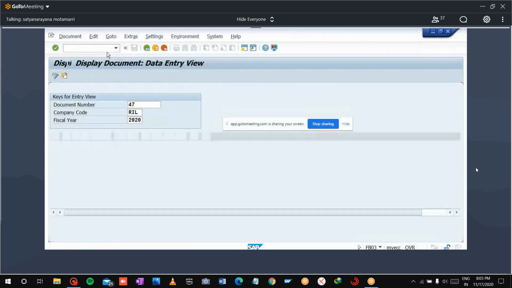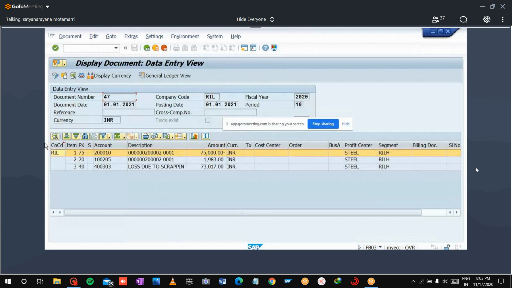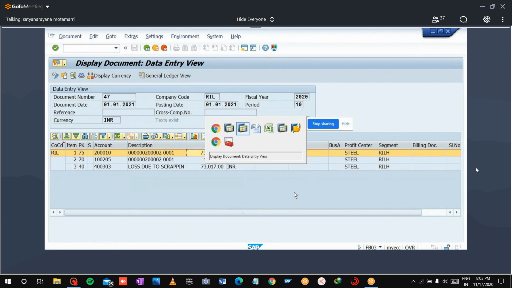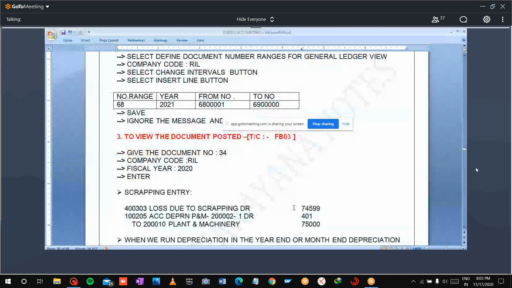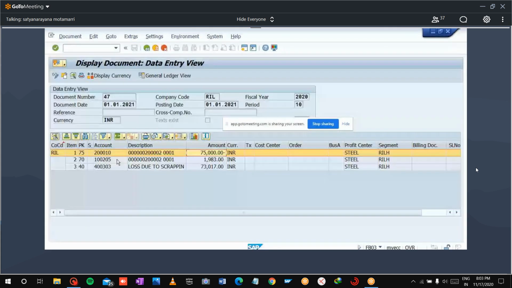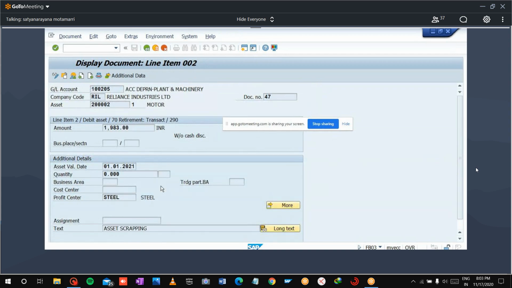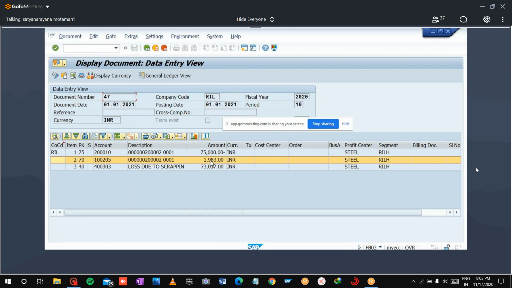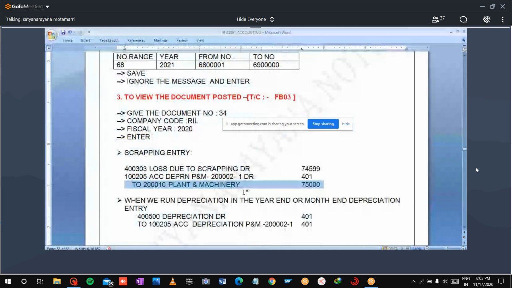See the entry. When you scrap the asset from the books, the machine, asset 2 lakh, sub number 1, motor crate, has to go from the books. Plant and machinery is going from the books. Debit accumulated depreciation, plant and machinery 1983. Depreciation up to the date of scrapping, up to 31st December, is 1983. This is the value we have seen in the report.